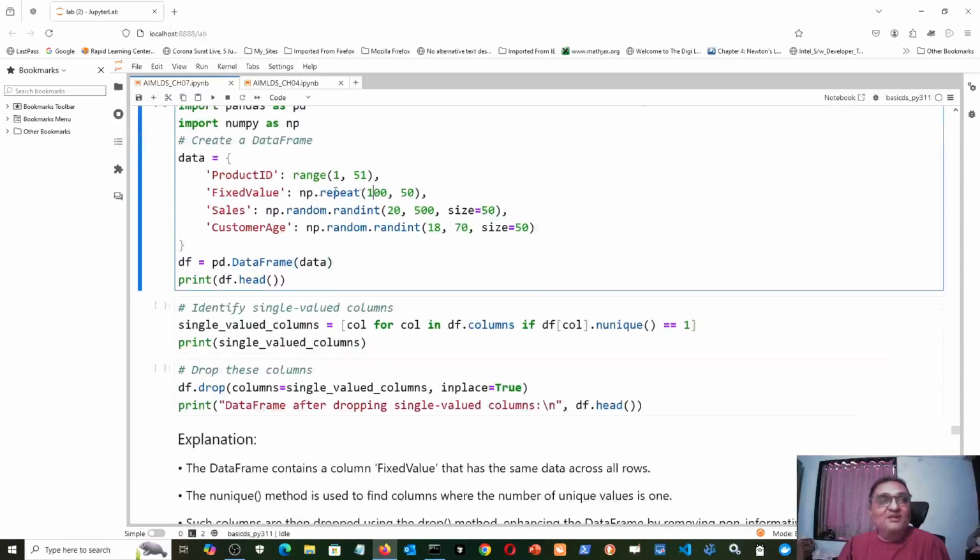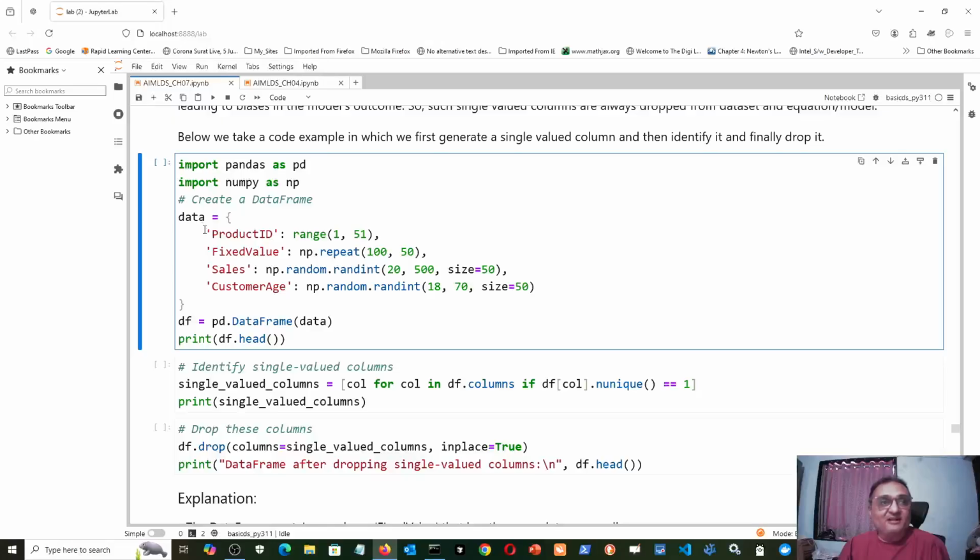Here not even ChatGPT is used. I am using a simple dictionary method. So this is my dictionary. These are the keys, and we know that the keys will become the column headers, and these are the values. And we also know that the values will become the rows below the columns. So product ID changes in range 1 to 51. The fixed value is created using np.repeat. Now this is one interesting function, it has not come so far. Others are all known to you. But repeat, we will see what it does.